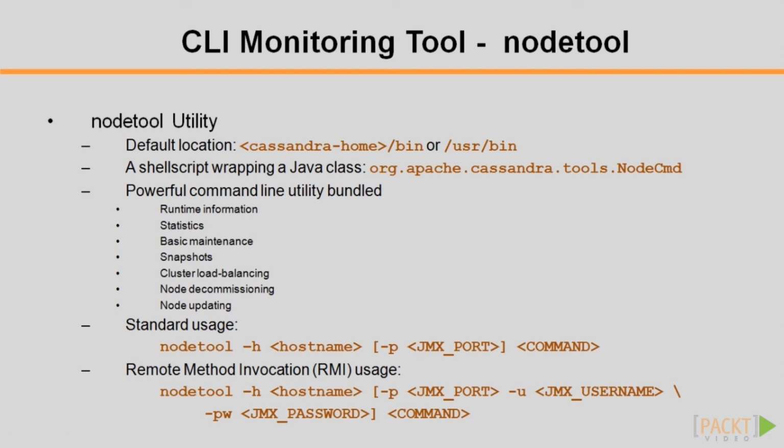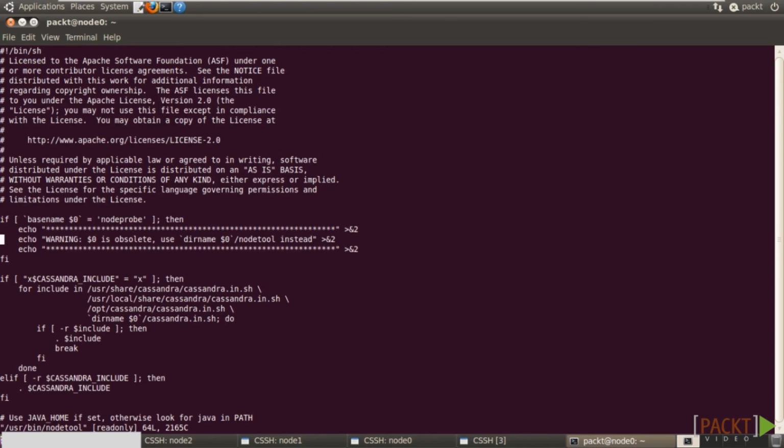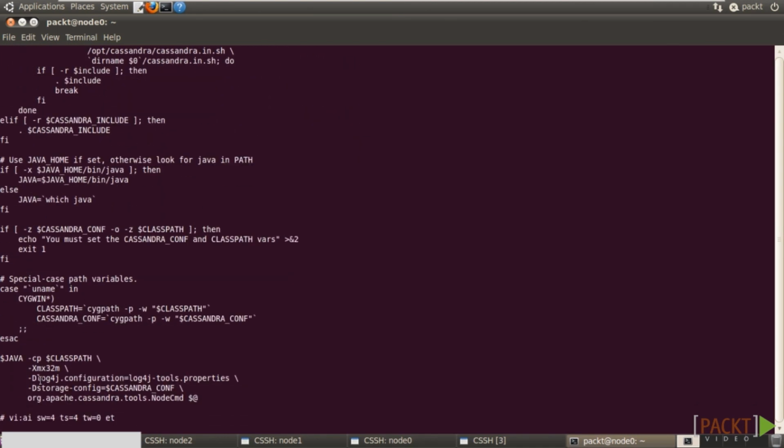Let's see how to use it. Find out the location of Node Tool by the which command. You see that it's in /user/bin directory. Open the file and see its content. So, it's a shell script, and here is the Java class.